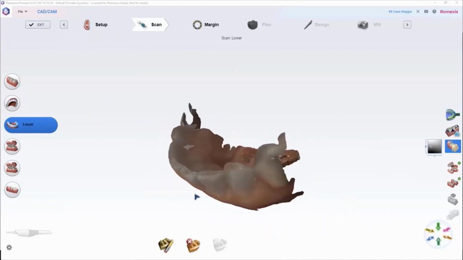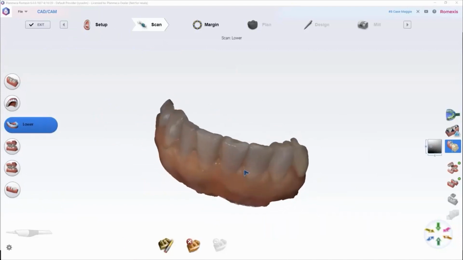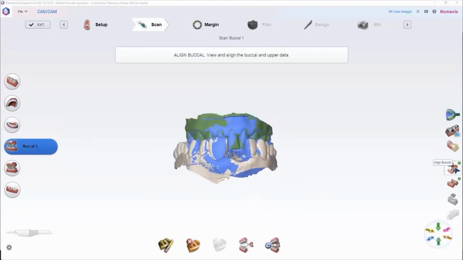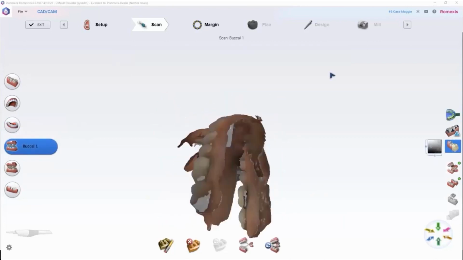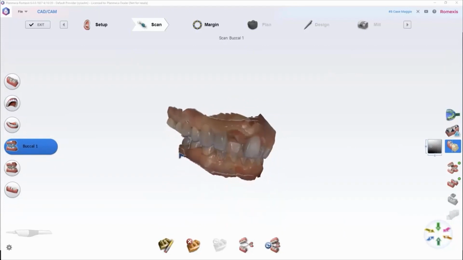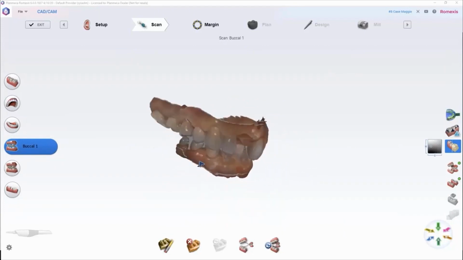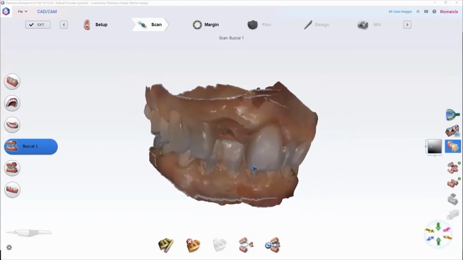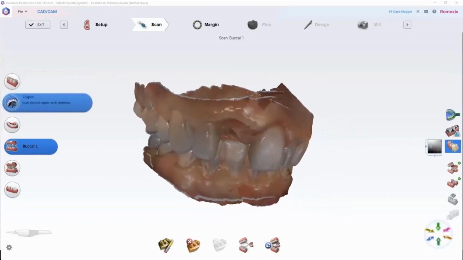And then beyond that, we have to get a bite registration, an intraoral scan of the bite registration. Now, if you don't have this technology in your office, you could potentially take stone models and digitize those. But obviously, as part of a digital workflow, having an intraoral scanner is really, really beneficial. This is the intraoral scan, but also with the upper and lower models merged. So everything's merged together. That's why it looks funny.